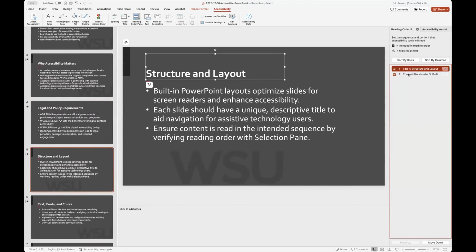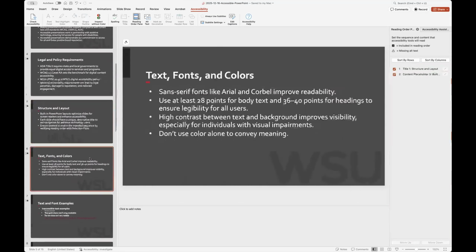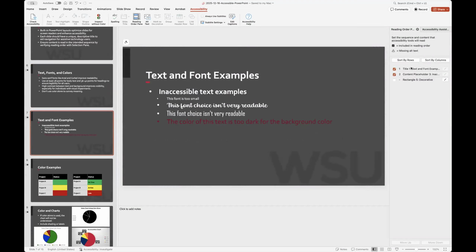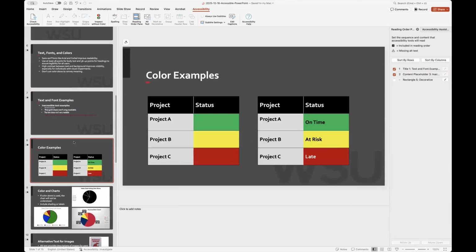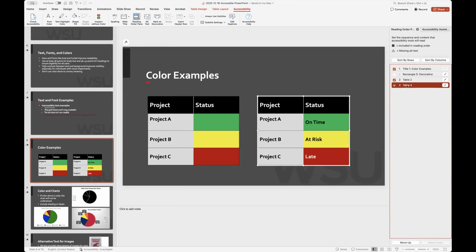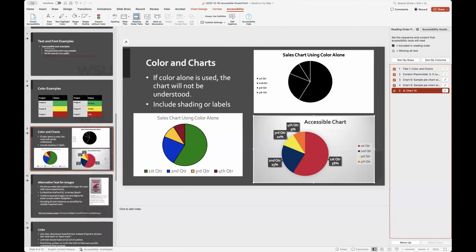Again, this one, title 1, the content is number 2 on slide 5, slide 6. Again, looks like everything's in proper order. Slide 7, checking the order of things. Everything is in the proper order. Slide 8. Now this one looks like it might be out of whack. So title is first, the rectangle is ignored, table 2, and then table 4. Yes, that's in the right order. Going down to color and contrast, title is first, content placeholder second, chart 6, chart 9, chart 10. All of those are in the right order.